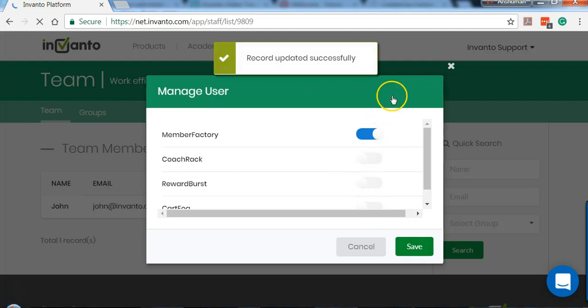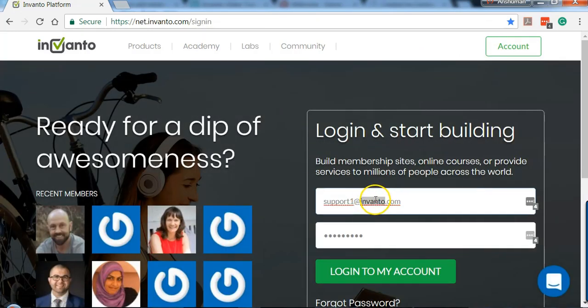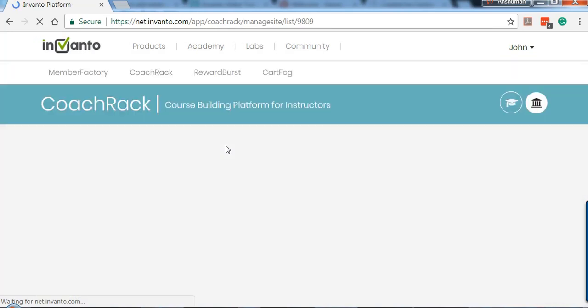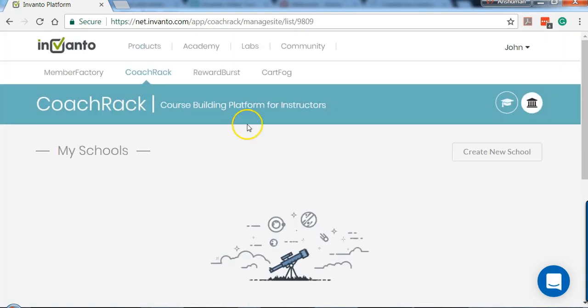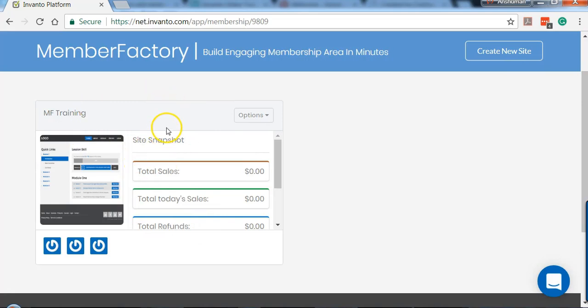Now I'm going to log in using John's account and show you exactly what he sees. Let me log out from here and let me log into John's account. Remember, I gave him access to only MemberFactory and only to my membership sites, not my CoachRack schools. I'm logged in as John right now, and let me try to access CoachRack. When I access CoachRack, I would not see anything here because I have not been provided access by the admin. However, when I go to MemberFactory, remember we had given him access to the membership site, MF training, so he is able to see this membership site here.